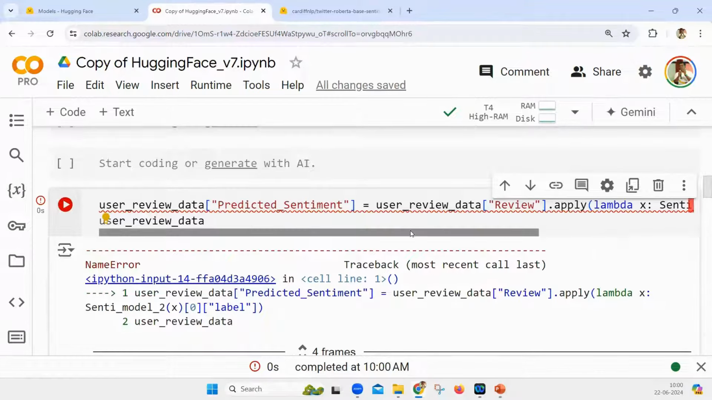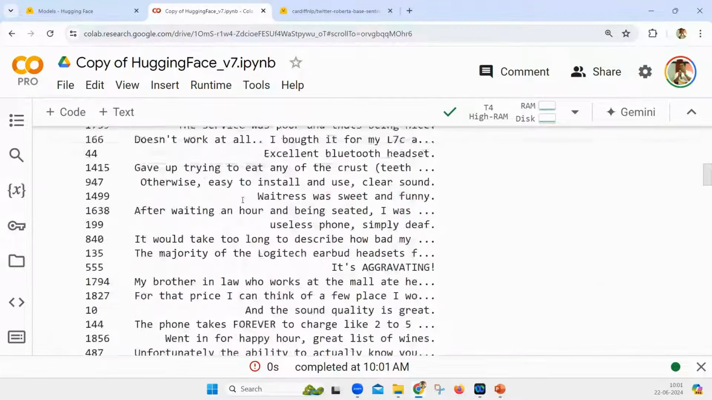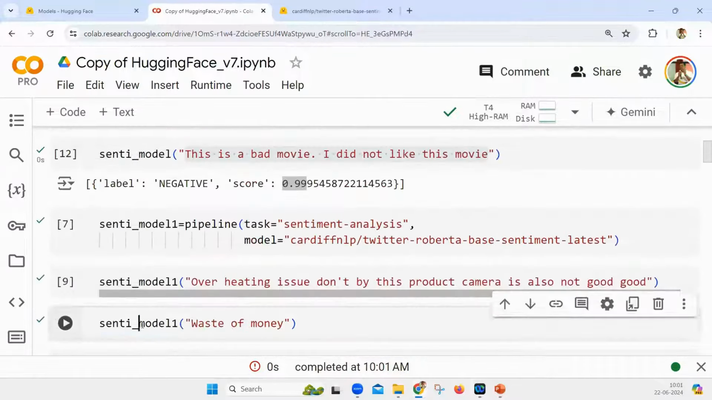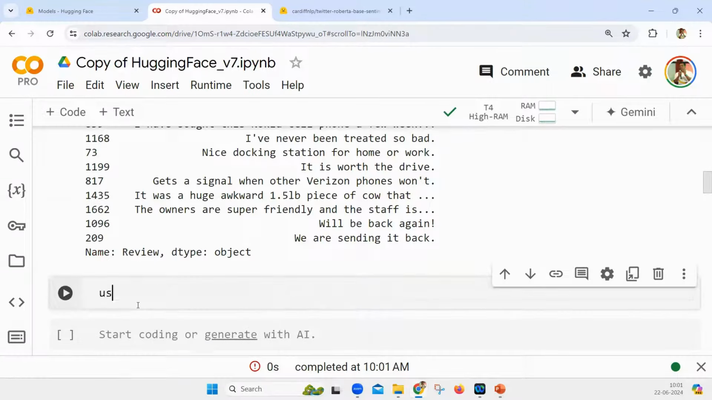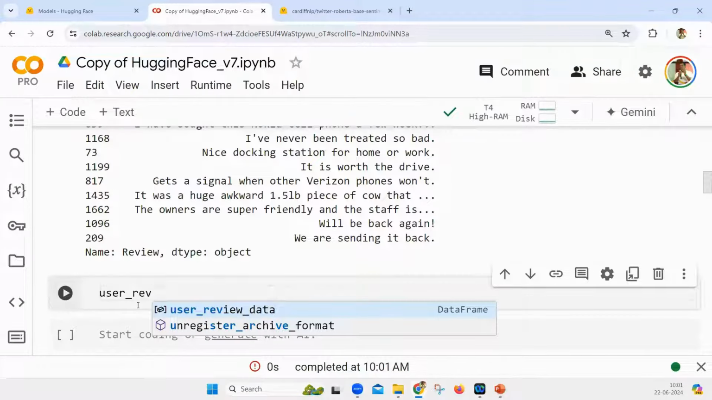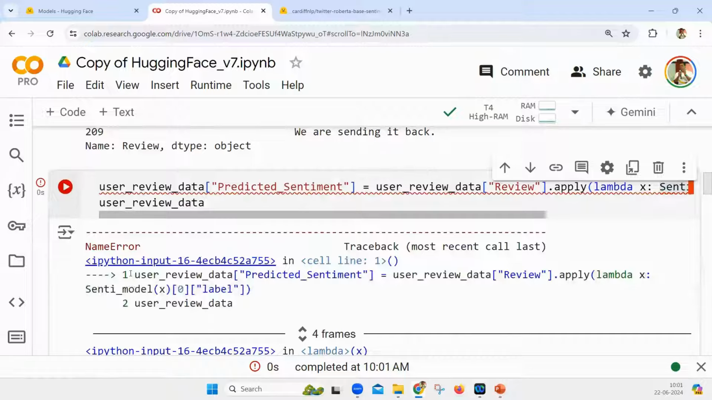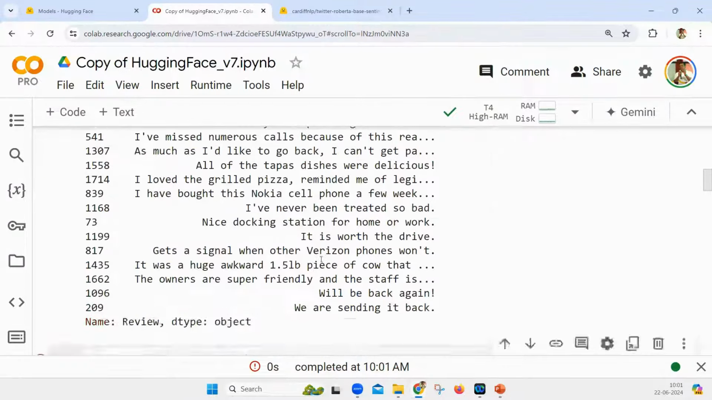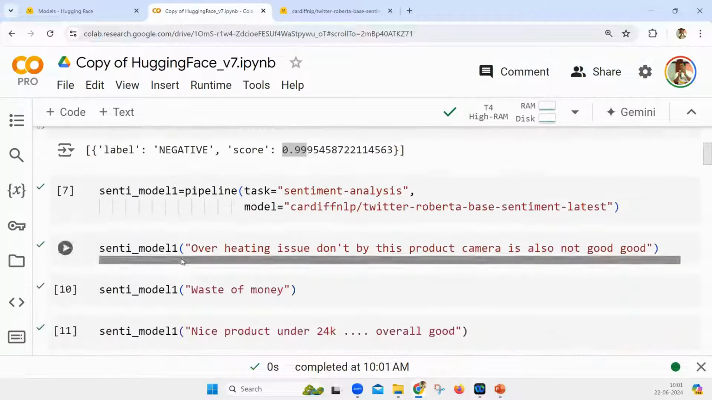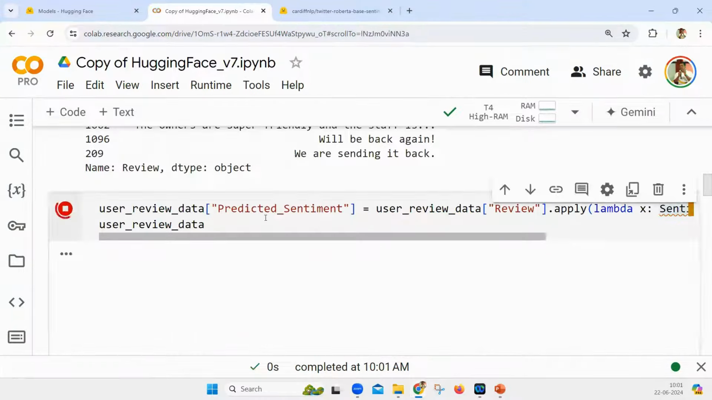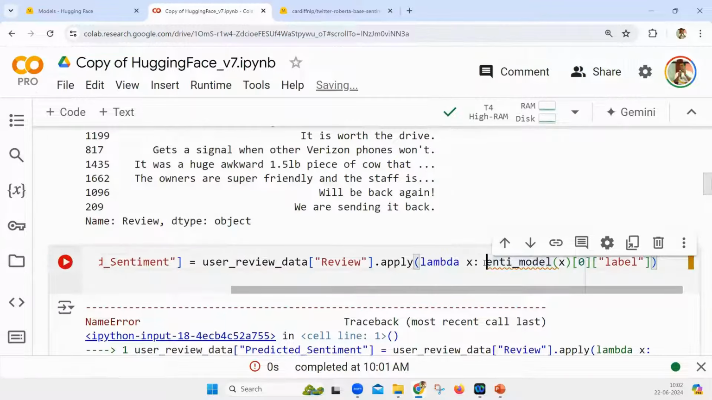Senti model 2 is not defined. I think we have defined it as Senti model 1. Senti model 1 is also not defined. I think the model name is Senti model. So let me write this, that would be better. User underscore review data, predicted sentiment is the review, Senti model. Senti model is also fine. That is the first model that we get. By any chance, did I crash this? But anyway, we will just redo that. Sir, I think you are using capital S here. Yeah, previously you were using small s.